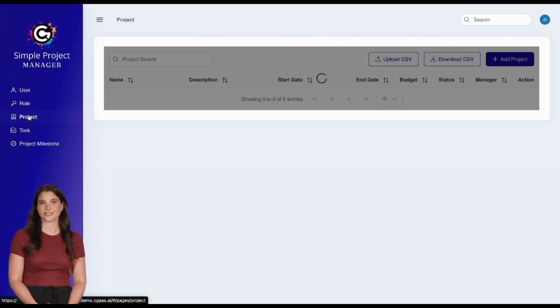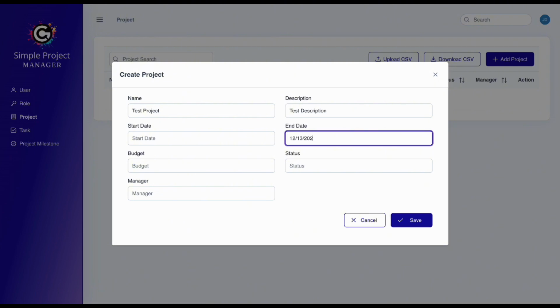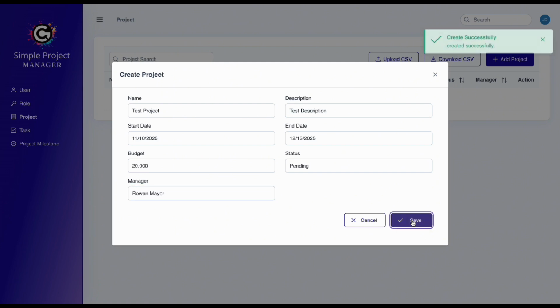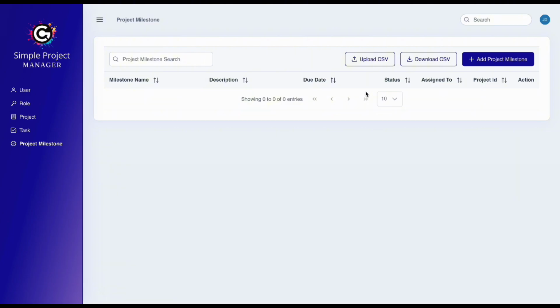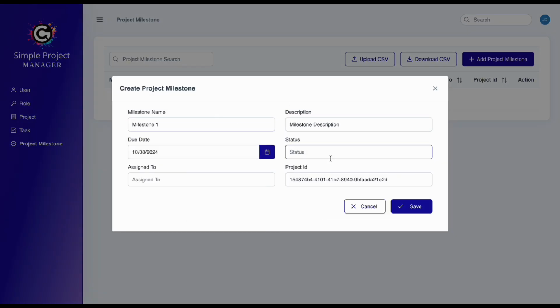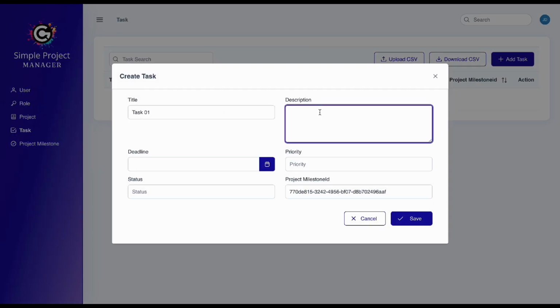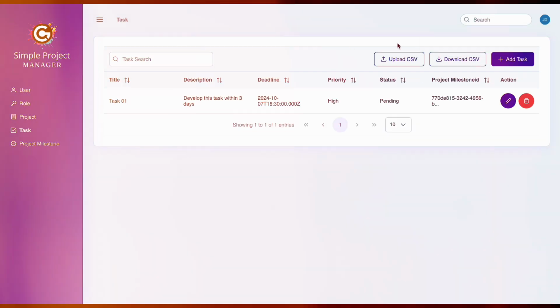Just like we envisioned, the generated solution includes features to create and manage projects, project milestones, and tasks. Let's create a new project. After entering the details, your project is created. Now, let's add milestone for this project. It's as simple as filling out the milestone name and due date. Finally, we'll add a task under one of these milestones. With just a few clicks, your project is taking shape.